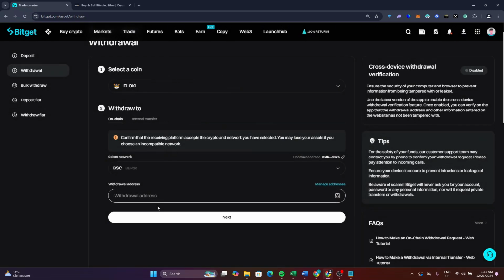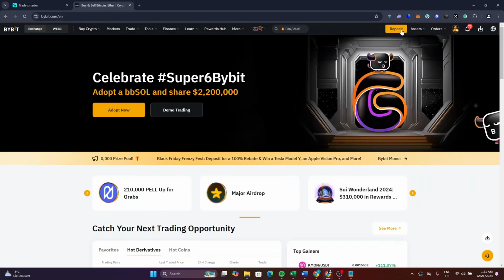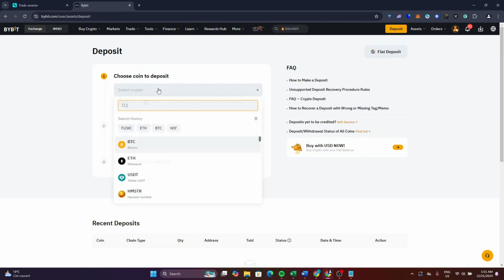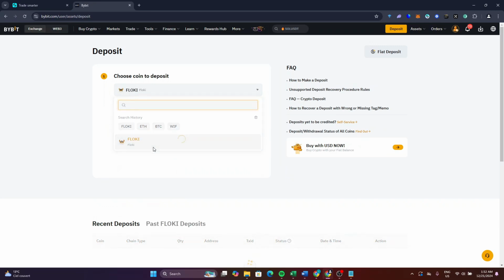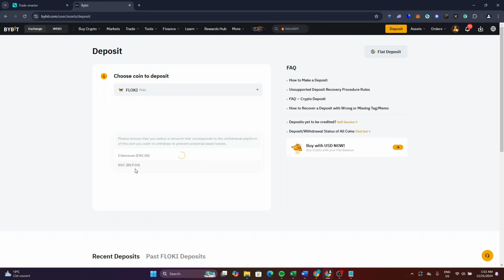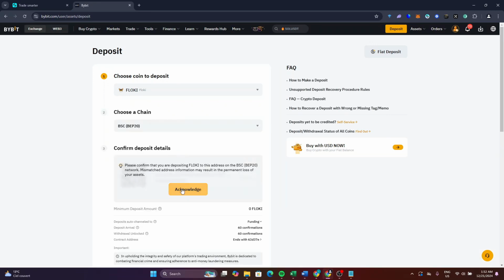Now the withdrawal address, we need to get it from Bybit. Just go to Bybit, click on deposit. Now after that, on the choose coin to deposit, choose FLOKI. Now click on FLOKI like this. Now the chain, make sure you select the BEP20 as you selected on the Bitget. And now after that, click on acknowledge.